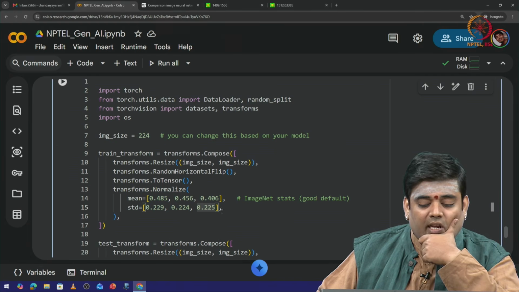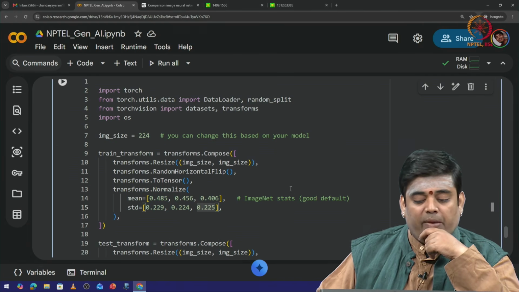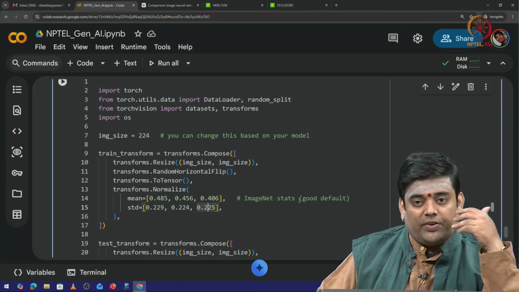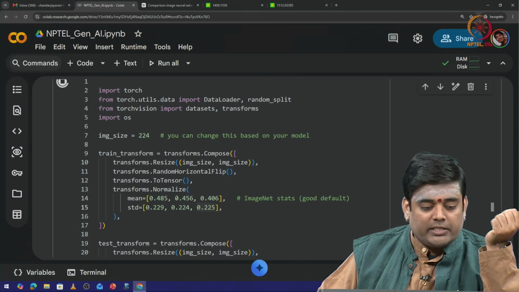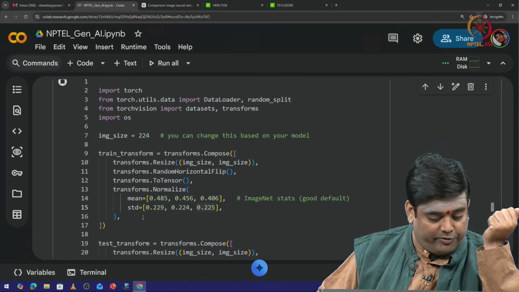Now how did we get these numbers? These are ImageNet stats. Since we are going ahead with the preloading of the ImageNet data, it would be a good starting point for us.